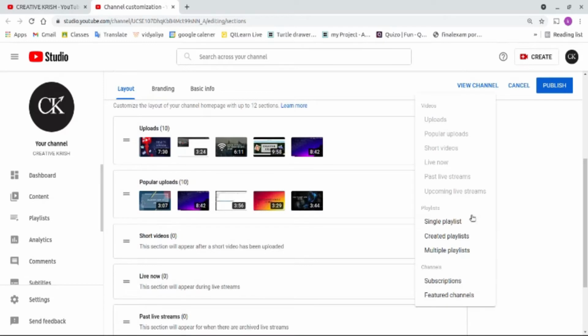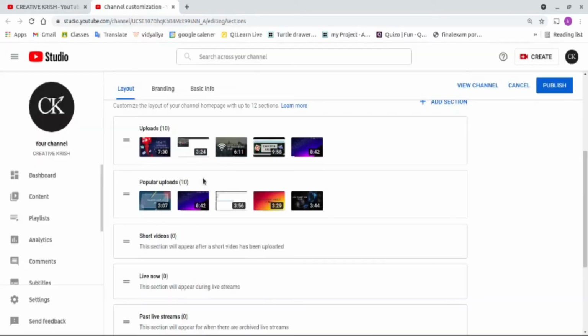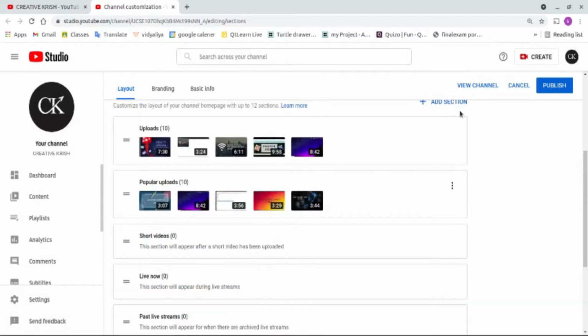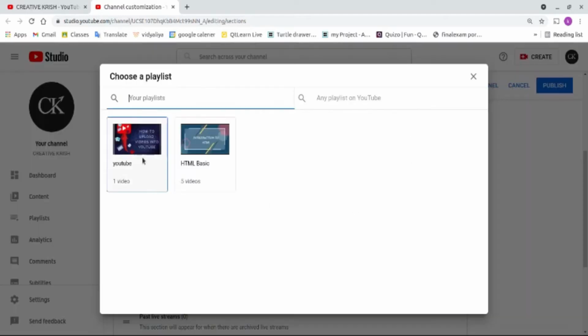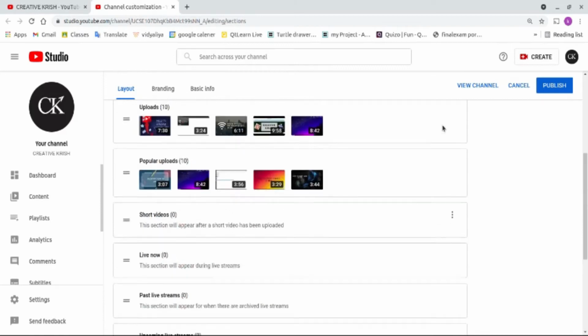After this you can add a single playlist. So I have an HTML basic playlist. I'll give you that link also in the description. You can see it. Clicking on this leads you to a new playlist over here. Then you can add another section of single playlist, that is another YouTube playlist. So here that playlist comes.